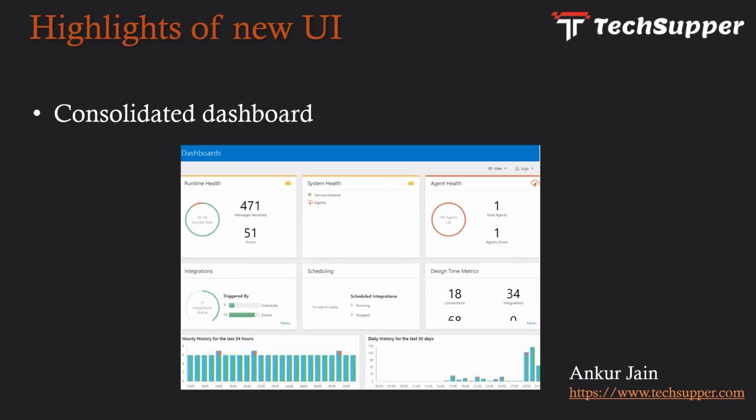Then consolidated dashboard. Here you will enjoy a consolidated dashboard wherein it will show the runtime health, system health, agent health, integration, scheduling, and design time metrics through graphs, which will allow you to see the hourly history of the last 24 hours and the daily history of the last 30 days. In the earlier UI, there was a drop down which allowed you to filter integration health and system health by clicking on that particular list of values. Now here on top of this, you see the view and then log. If you want to download the log, you have to click on the log, and from there you can download the logs.